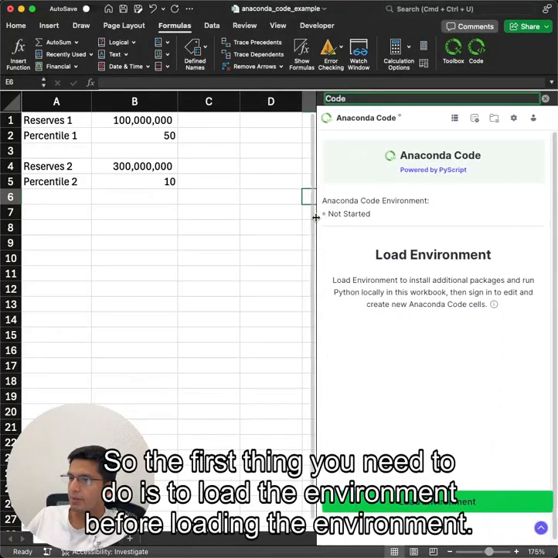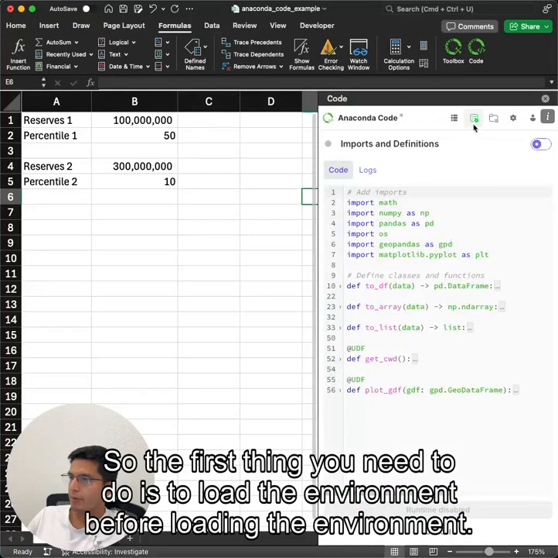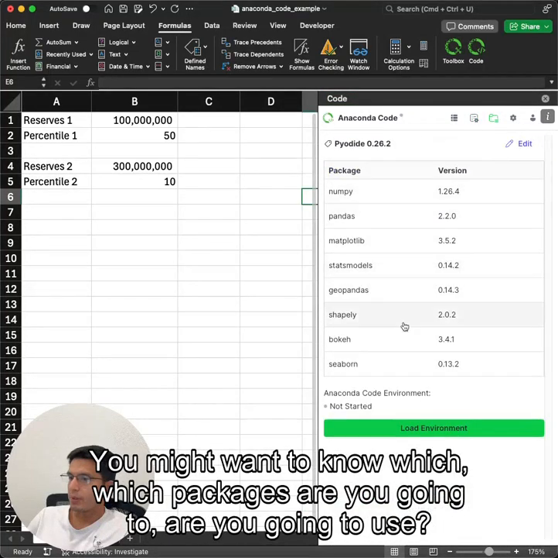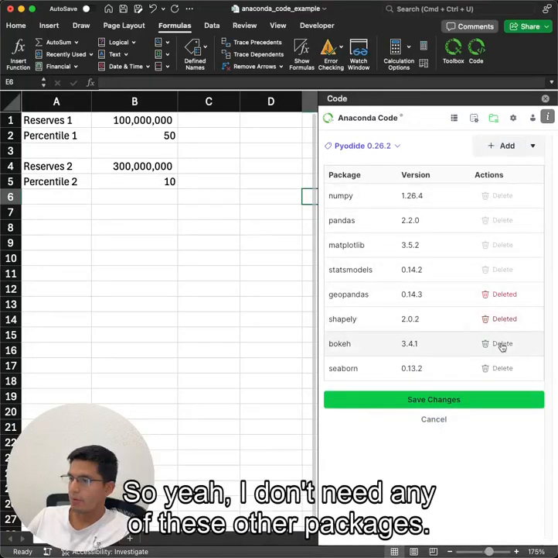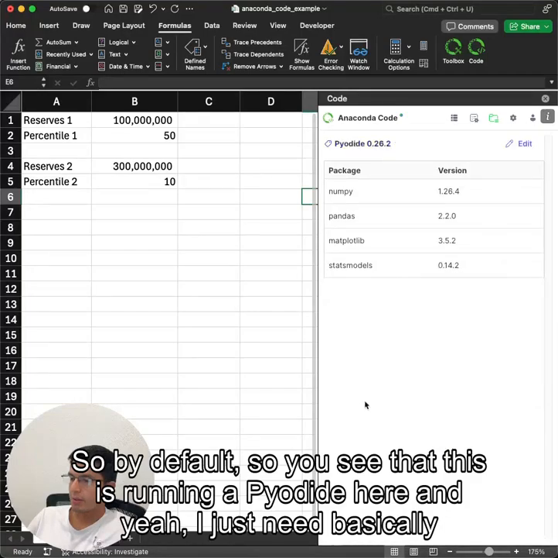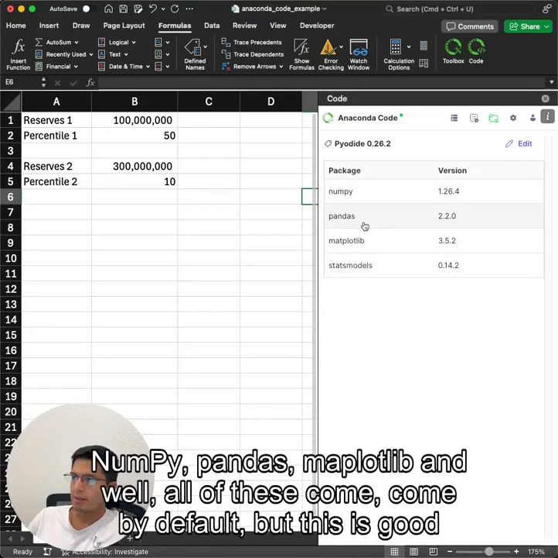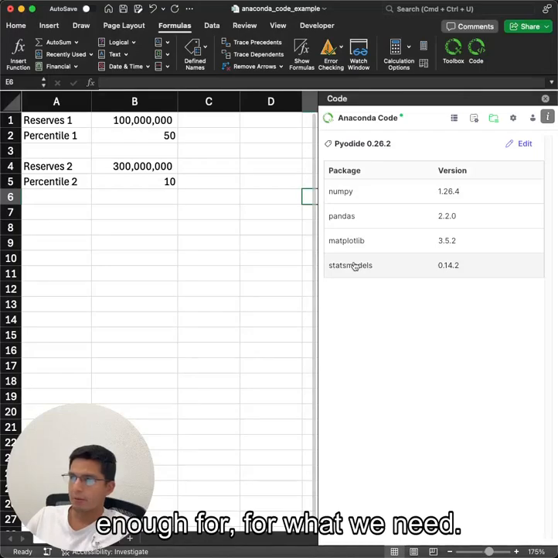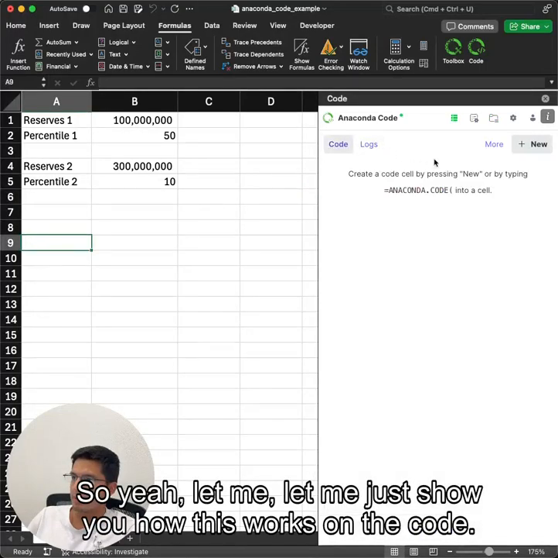The first thing you need to do is load the environment. Before loading the environment, you might want to know which packages you are going to use. I don't need any of these other packages. By default, you see that this is running Pyodide here, and I just need basically NumPy, Pandas, and Matplotlib, and all of these come by default. This is good enough for what we need. Let me just show you how this works on the code.